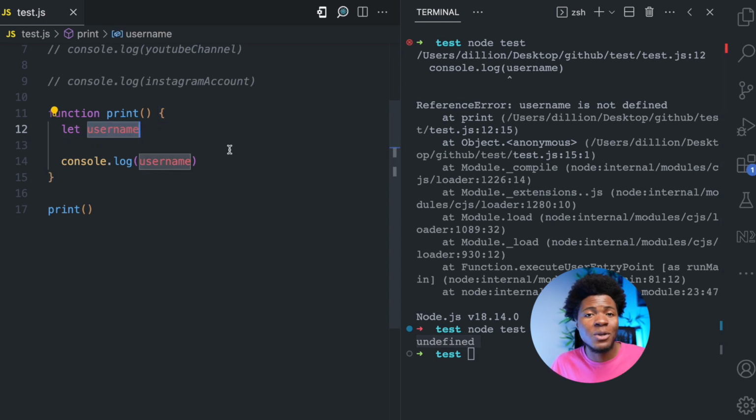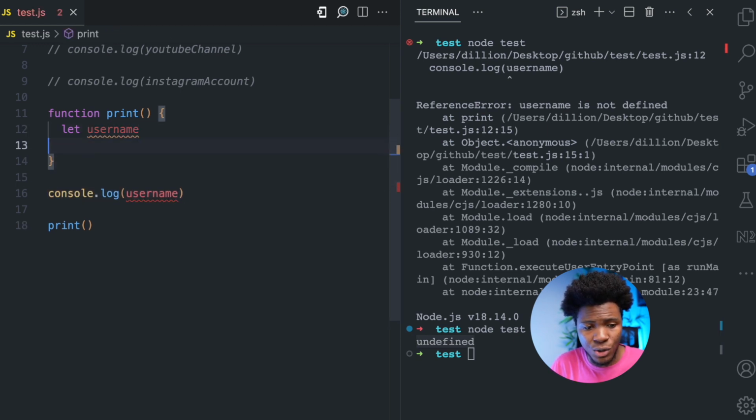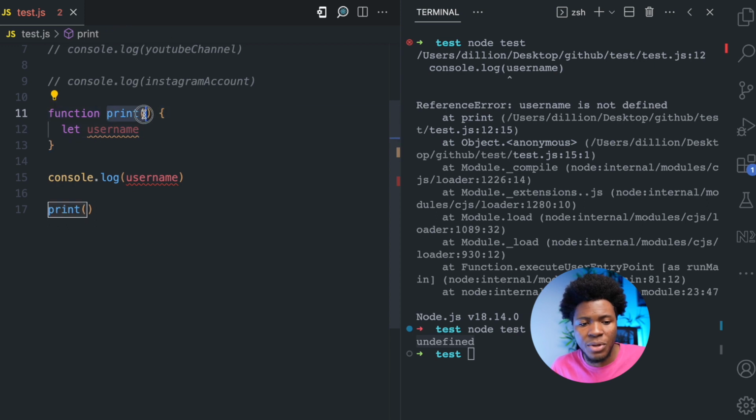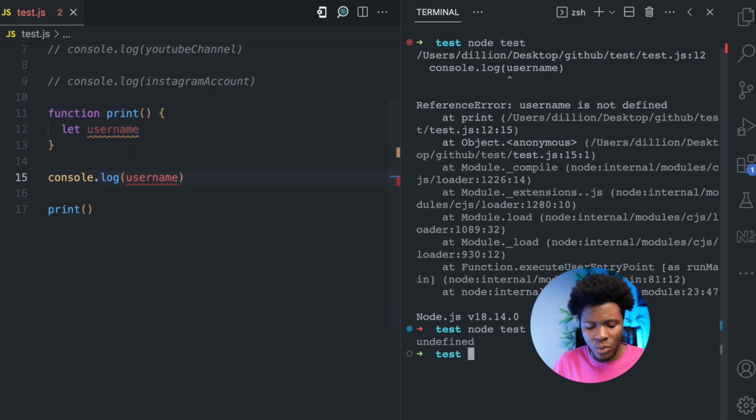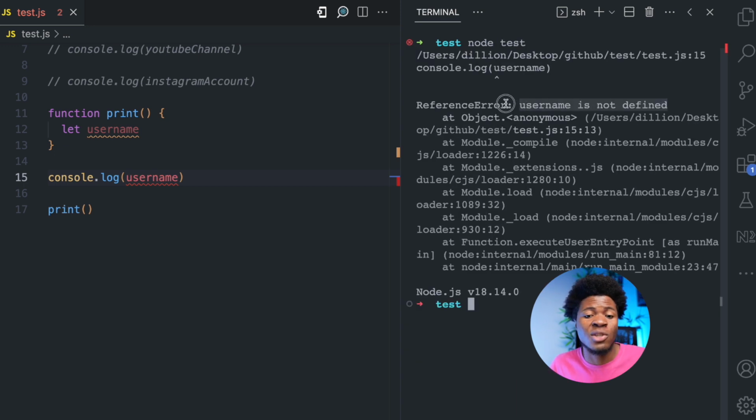So the default value it's going to hold is undefined. Now let's say I try to access username outside this function. We declared username in this print function, which means username is scoped to this function. This is the local scope of the variable. And now we're trying to access username outside. Watch what happens. If I run this, you see we get username is not defined.